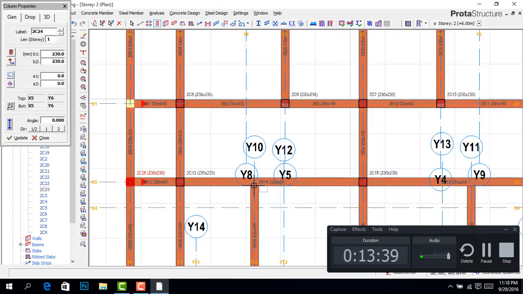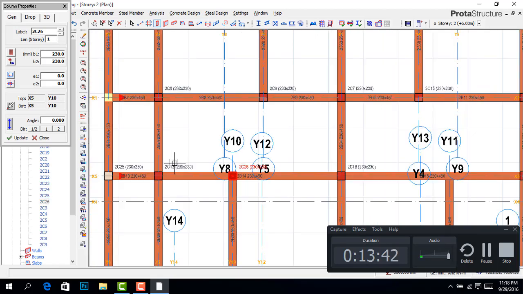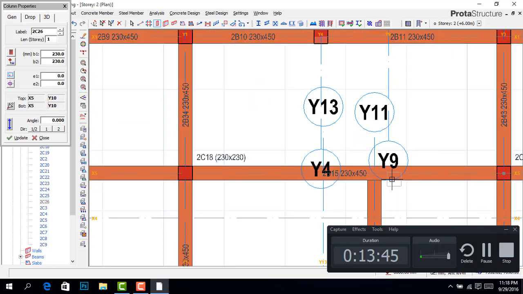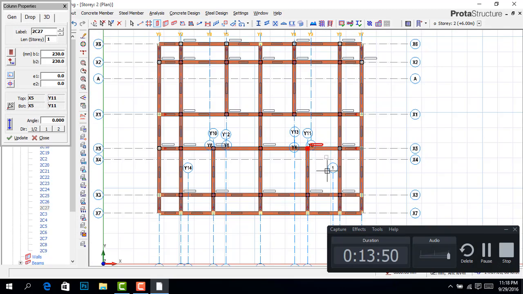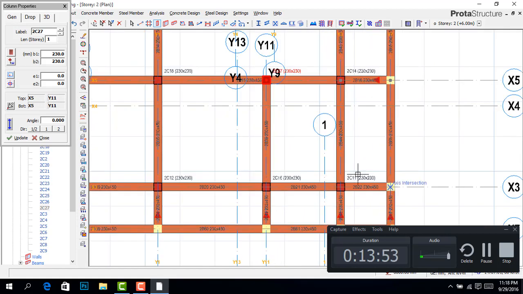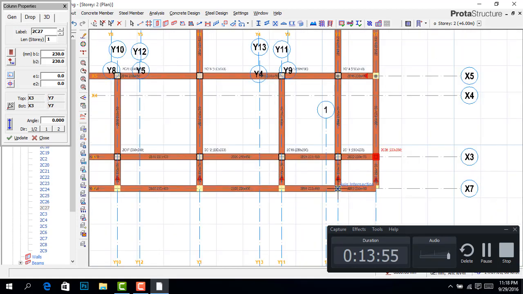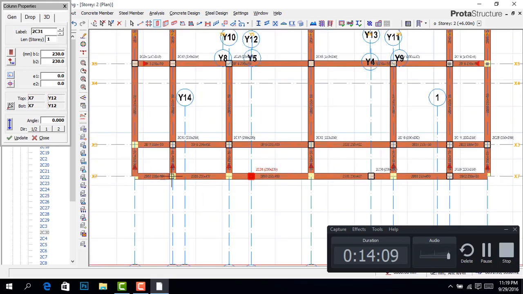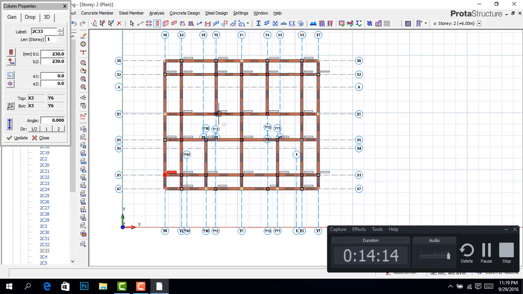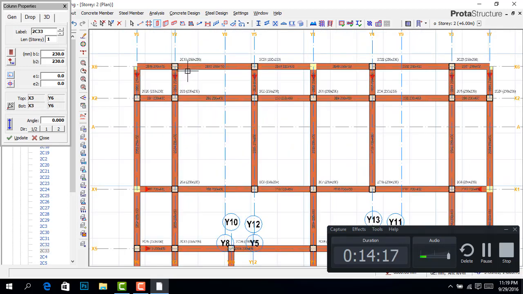We put columns that are supposed to start from this floor level. Yep. We are inputting. Then the ones that are stopping at this level, we will delete.